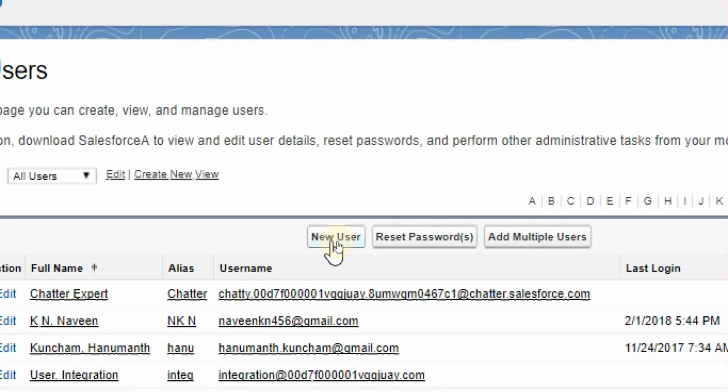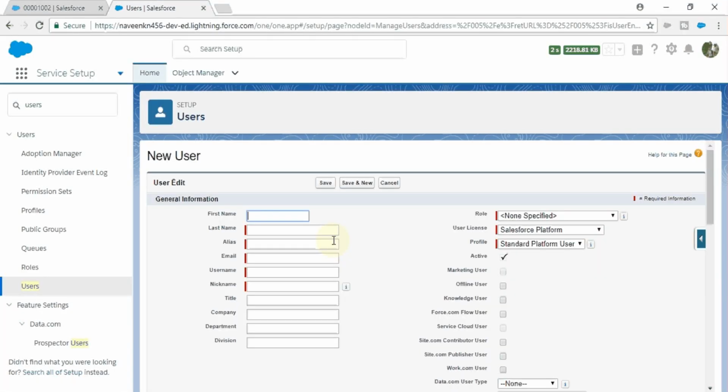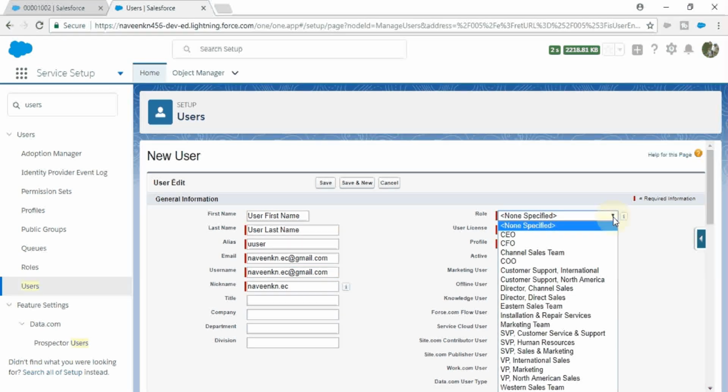Here you can find the new user button, right? I just clicked on the new user button. Here you can add the user first name and user last name. I will add my Gmail address here, another Gmail address.